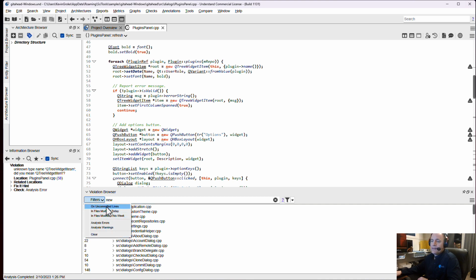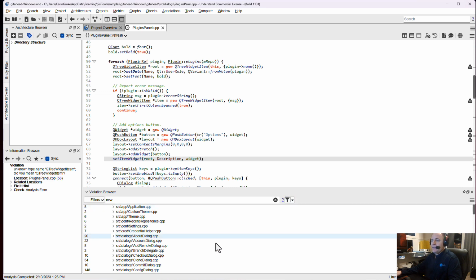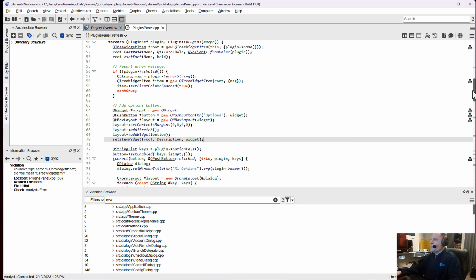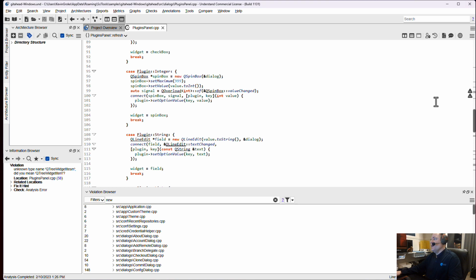It can look at things that were introduced in uncommitted lines. If you happen to use Git, you can look for issues that have just popped up in the last day or two, or go between analysis errors and warnings. So there's a lot of cool features here in the violation browser, but being able to import files from other static analysis tools like Parasoft makes it so you can debug those issues in a much more comfortable environment, perhaps, than the web browser. You can see them while you're managing and working in your day-to-day code.